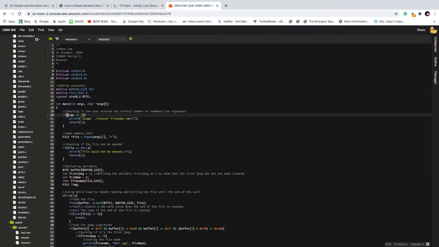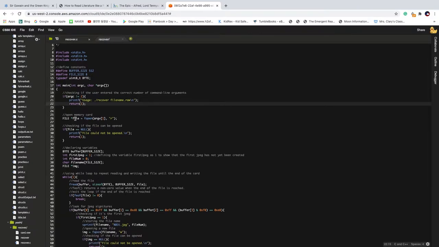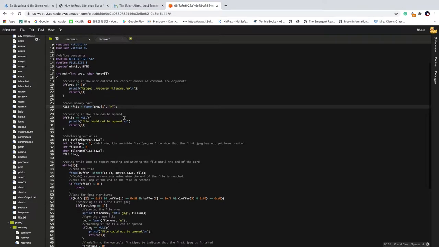So this is checking if the user entered the correct number of command line arguments. So if argc does not equal 2, which is the number of command line arguments that the user is supposed to enter, then it'll printf the correct usage and then return 1, which means exit the program. And this is opening the memory card using fopen, and it's using the argv index 1, which is the file name that the user entered, and this is in read mode for r.